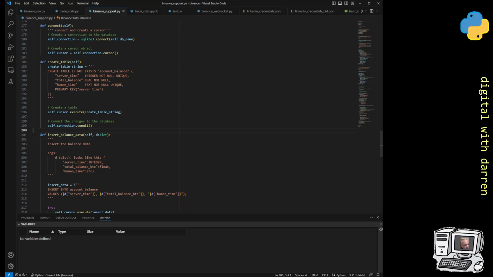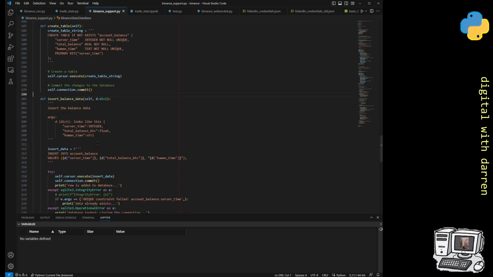So that's just a slight lesson in databasing, I guess, in efficiencies. The next bit is insert balance, and this bit I'll be using a lot. I've created a function for this, and basically what I'm doing is I'm inserting data.